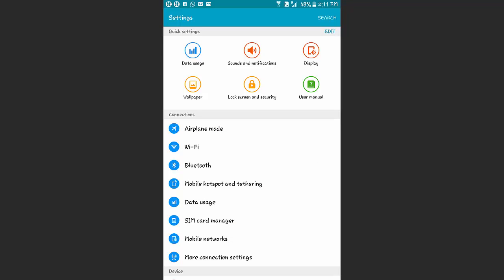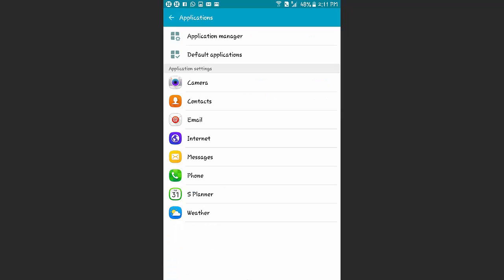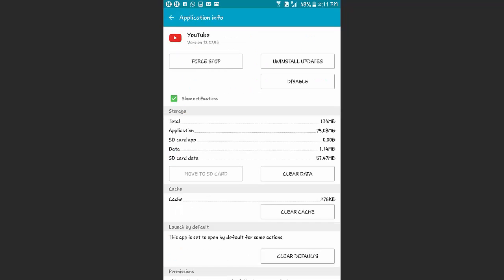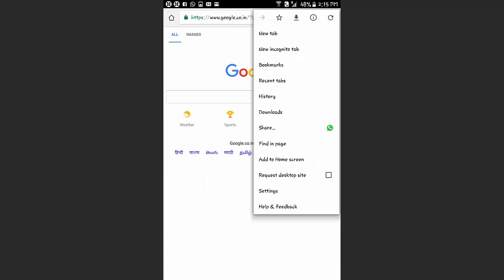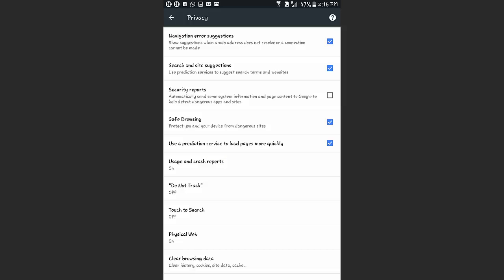First of all, on your Android device, go to Settings, Application Manager. Find the YouTube app, then disable it. Now start your Google browser. If it is Google Chrome, just go to the Chrome Settings, Privacy, and clear the cache and cookies.